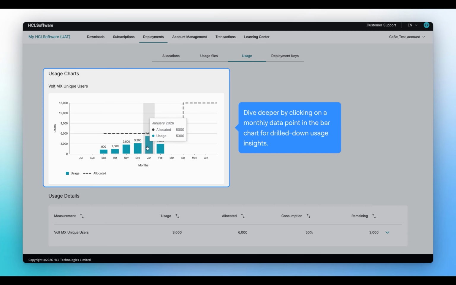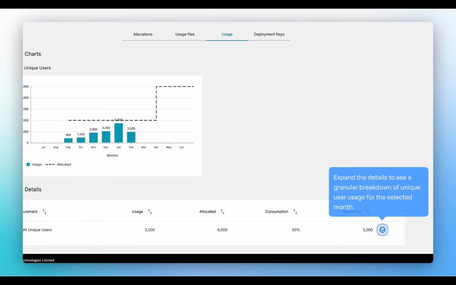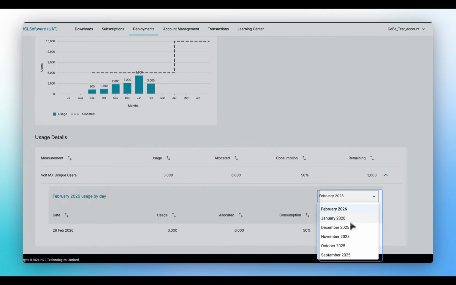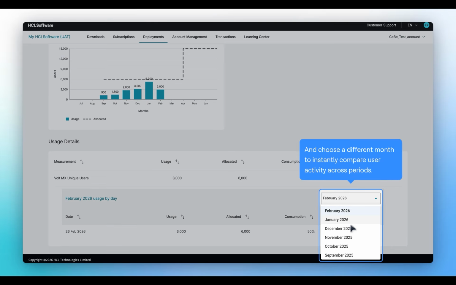Dive deeper by clicking on a monthly data point in the bar chart for drilled-down usage insights. Expand the details to see a granular breakdown of unique user usage for the selected month. Open the Date selector to view license usage for a specific month. Choose a different month to instantly compare user activity across periods.